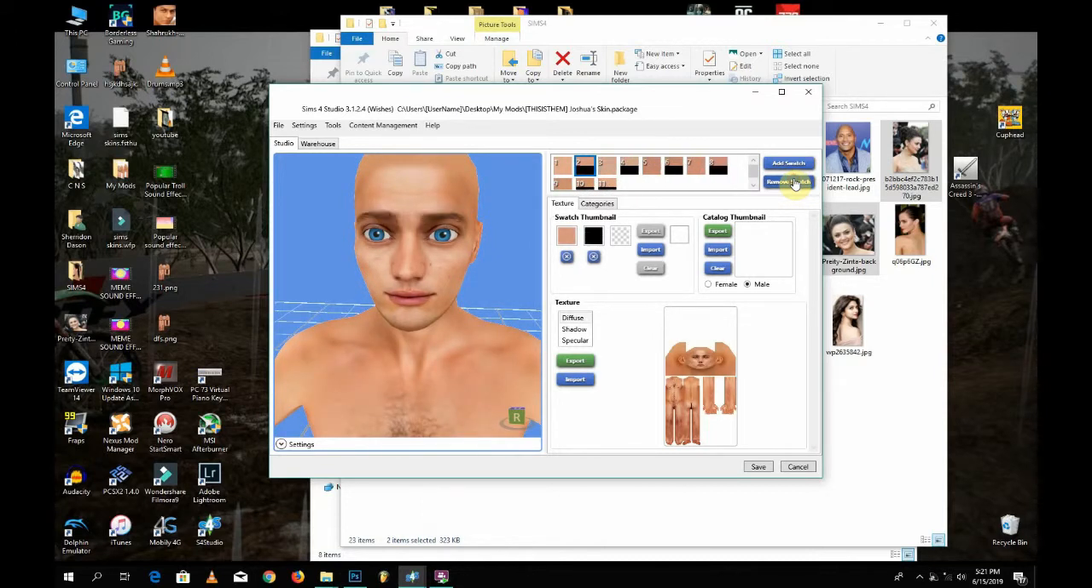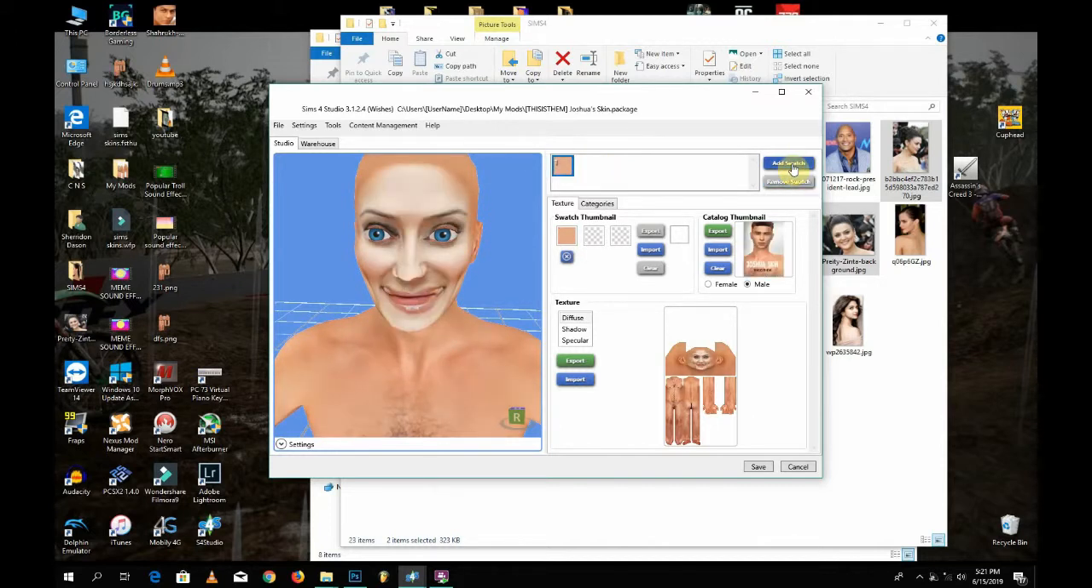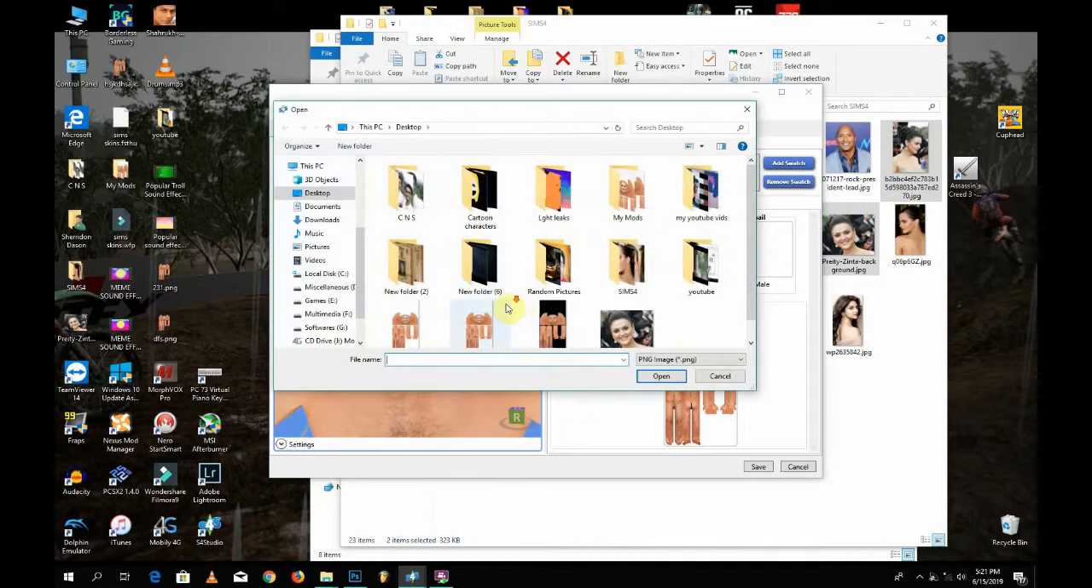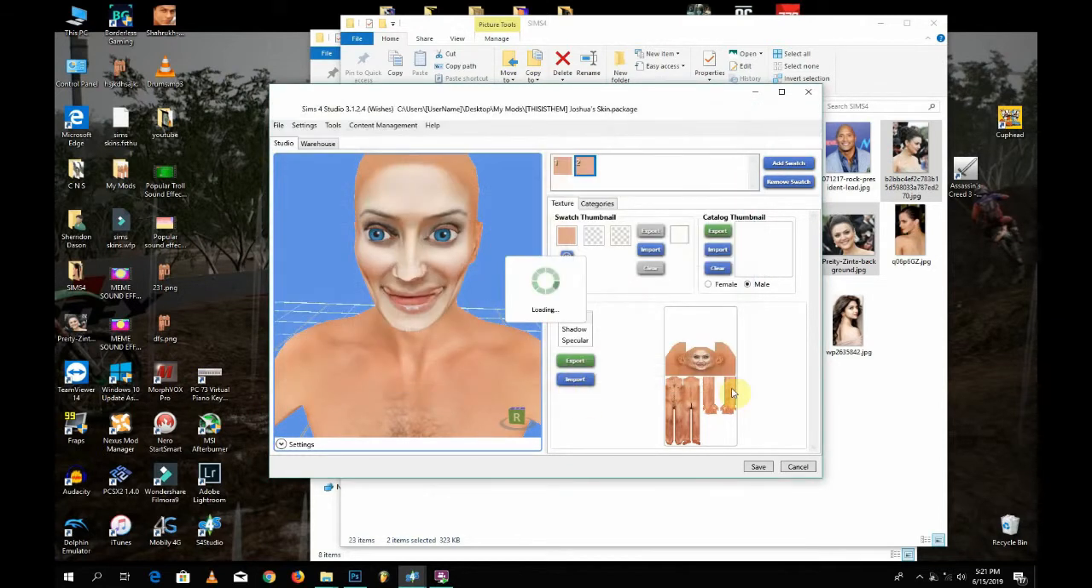So let's say you want those creepy teeth back, you just go to add swatch and you add the texture to that swatch. I will just show you this. Let's get rid of all of these. 1, 2, 3. Okay, so we're done. Now we go to add swatch, and we'll check the first one. It's okay. Now we go to import, and then we get the first image in the DDS image.